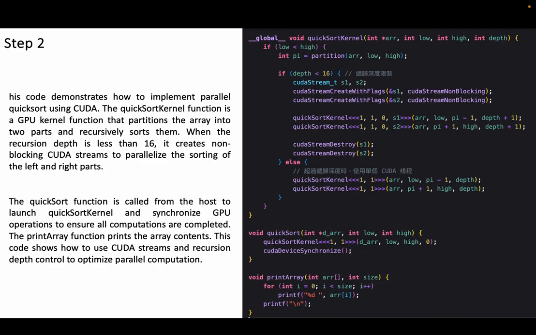In step 2, we write a QuickSort kernel, marked with global. This function implements parallel QuickSort using CUDA. The QuickSort kernel is a GPU kernel function that partitions the array into two parts and recursively sorts them. When the recursion depth is less than 16, it creates non-blocking CUDA streams to parallelize the sorting of the left and right parts.